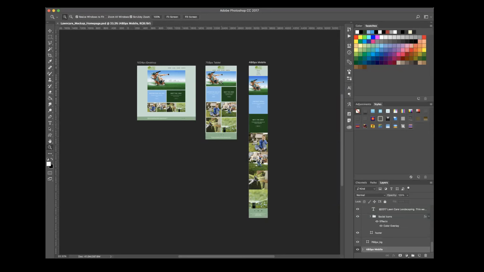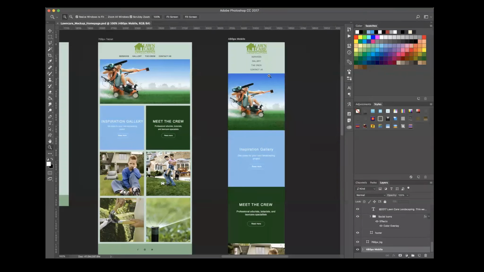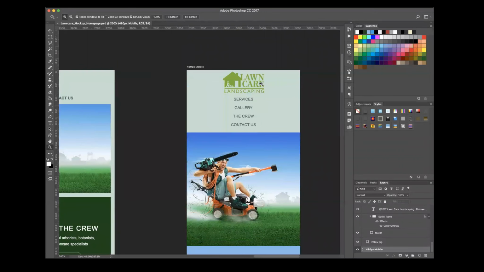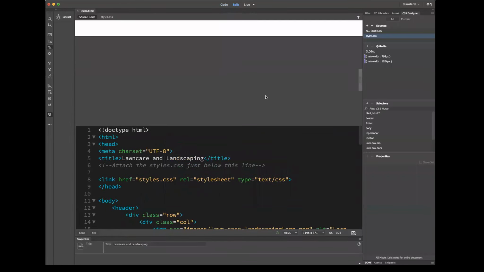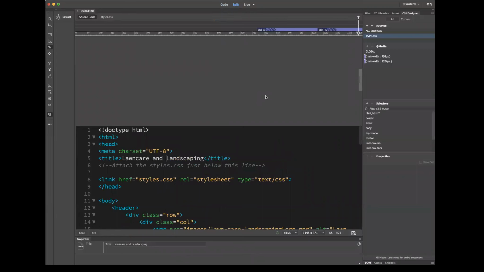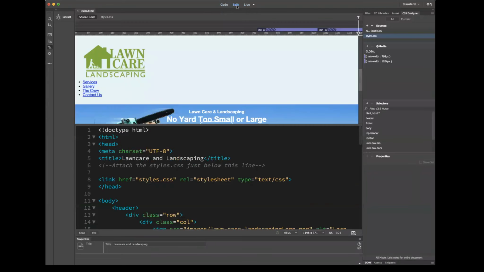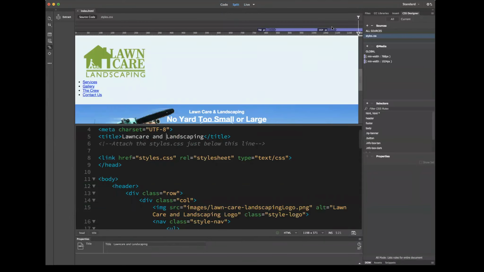So let's zoom in here so that we can see the header, because that's what we have to write the CSS styles for. Logo needs to be centered, and the navigation needs to not have bullet points, and it needs to be centered right under the logo. So let's jump back over to Dreamweaver. I'm going to go into split view. Okay, now we're in split view.